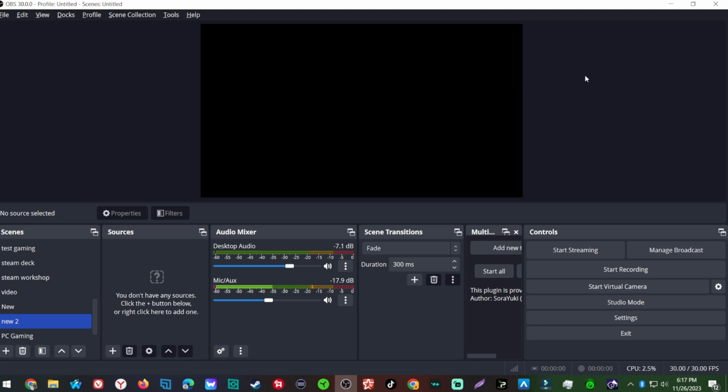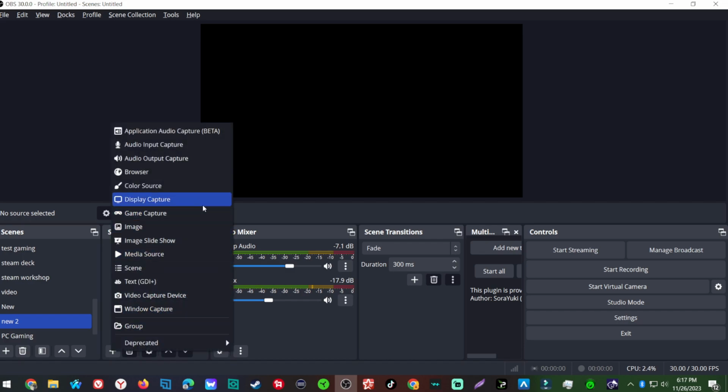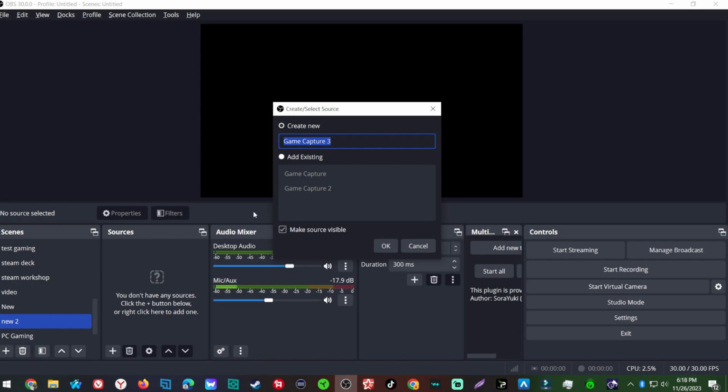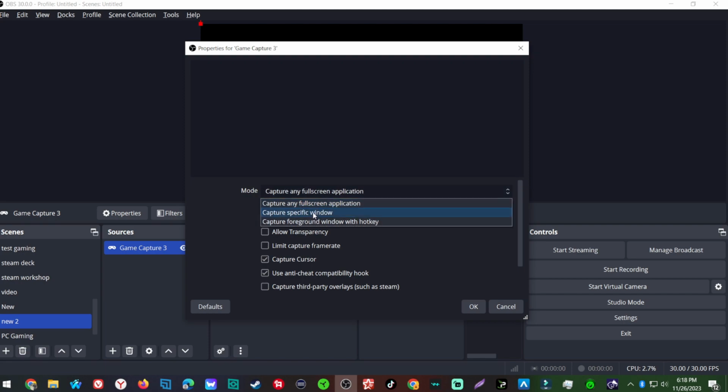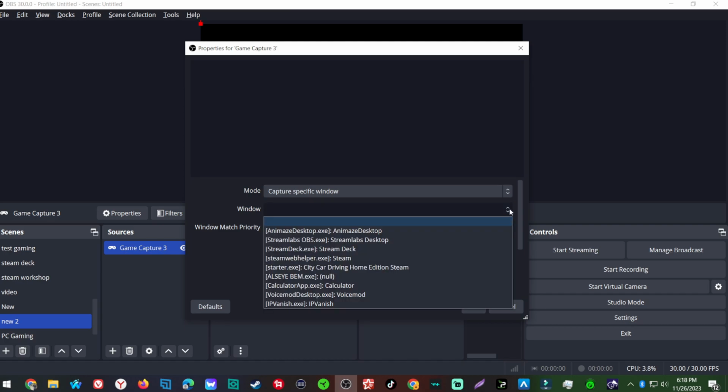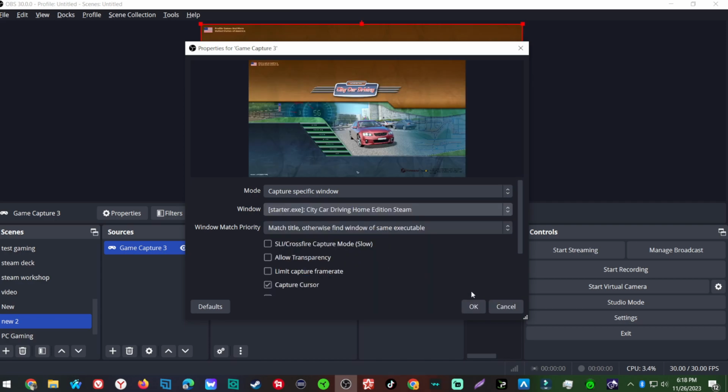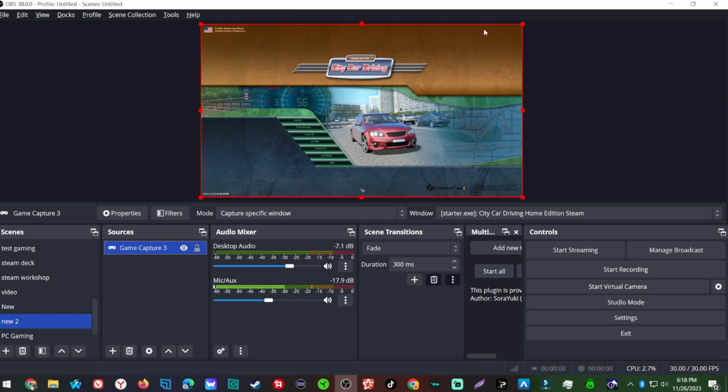All right, now let's go into OBS. Already got one kind of set up. All right, sources. We've already got a game running. So let's show you. I wanted to do this completely from scratch. Game capture 3, why not? Capture a specific window. And we have City Car Driving right there. All right, now we're going to add again.